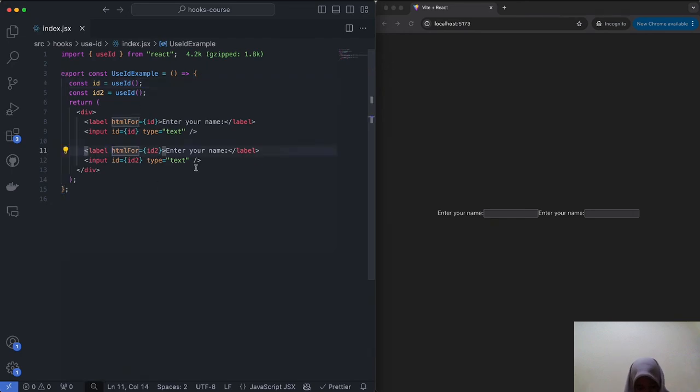And also, one mistake I see a lot of people doing is when you're inside of a map, where you're mapping through a list and displaying items, and you want to put a key, right? The key property. A lot of people want to just use useId, but no, use the index or the ID of the item from the mapping function to keep track of those elements. Don't use useId. It goes against the purpose of this hook.